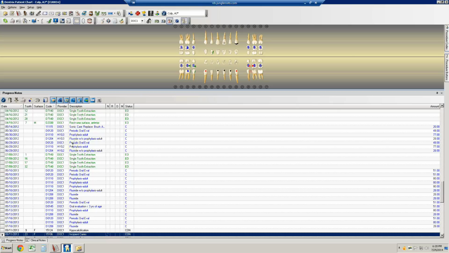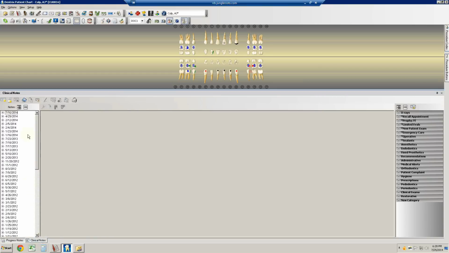You'll see down here it says clinical notes. If I click this tab, it totally changes the view. This is equivalent to progress notes from paper charts. Essentially, each time a person comes into the office, their visit is documented, and this is where it's stored, right here in the clinical notes.